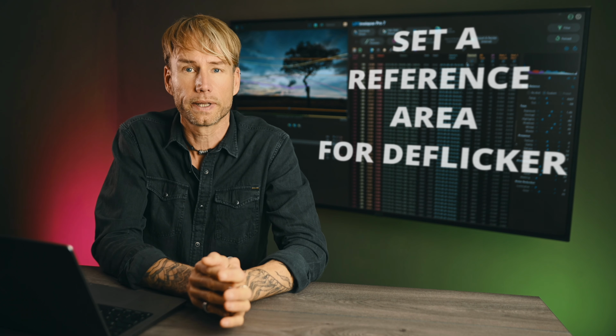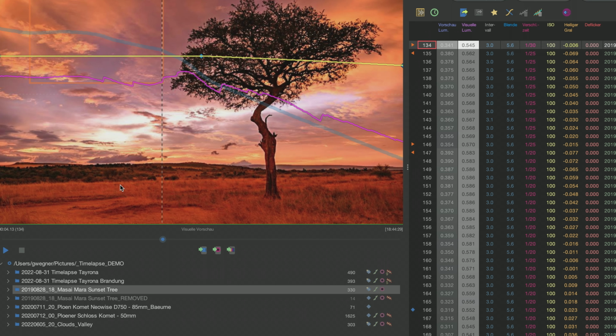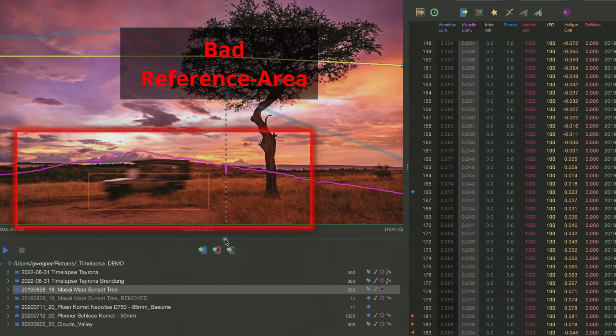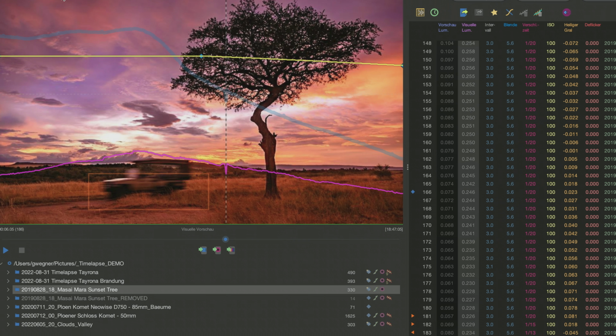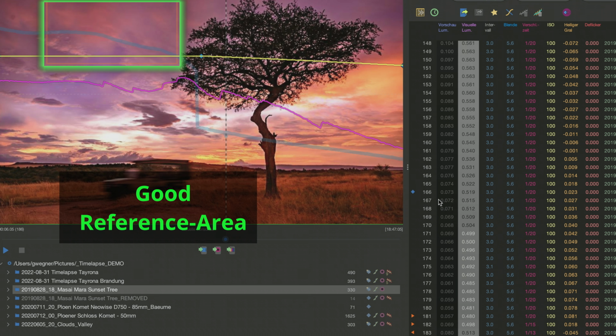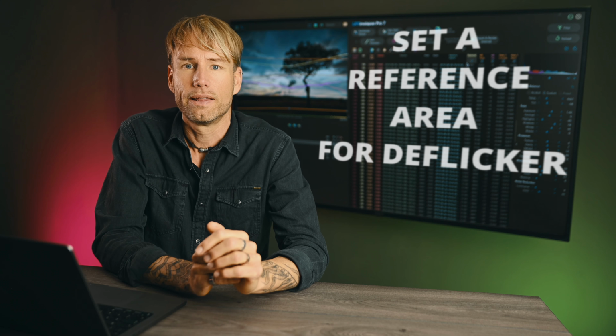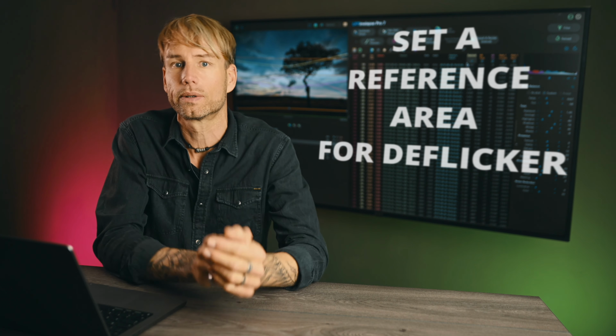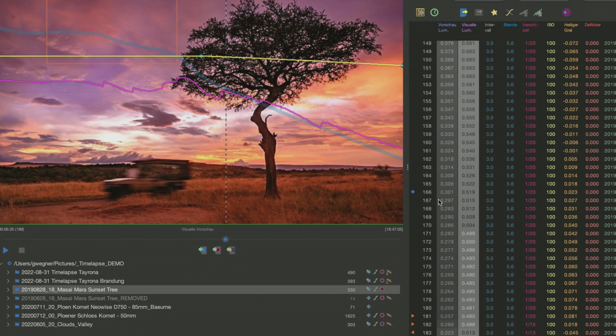To fully remove the flicker, it's advisable to set a reference area for the calculation of the luminance curve. This reference area should cover a part of an image that is not affected by natural desired changes in brightness, but instead shows the flicker as isolated as possible. This is often an area of the sky. If there are fast clouds in the sky or other objects passing by, then alternatively you should choose an area where less of those natural changes occur. The aim is to see the flicker as isolated as possible in the luminance curve.